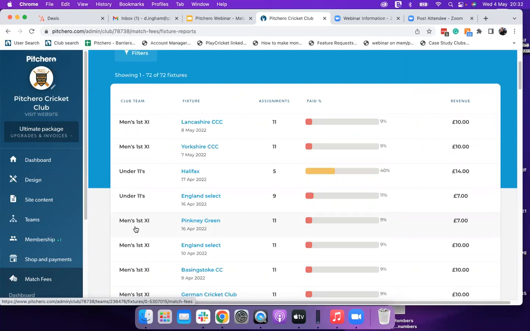It tells you the game, the date, and the assignments. So we're looking there, for instance, at Lancashire Cricket Club, 11. I can see here now there is a new percentage bar graph. This is what we've added as well, so you might want to have a look and do different things with this. I can see so far we've had a revenue of £10.